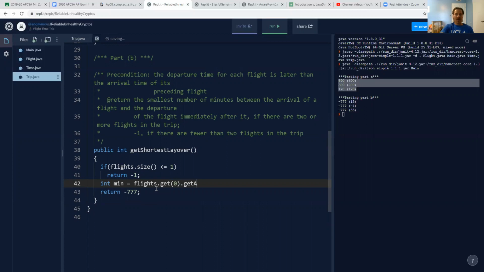And if I got its arrival time, and then that is now a time reference, I could then say, well, tell me about the minutes until, and I would go into flights again, and I would get the flight at index 1, and I would get its departure time. Okay, this is a layover. Now, I have no reason to think that this is the shortest of all of my layovers, but maybe it is, okay?